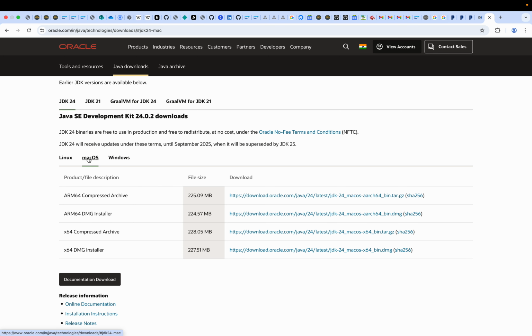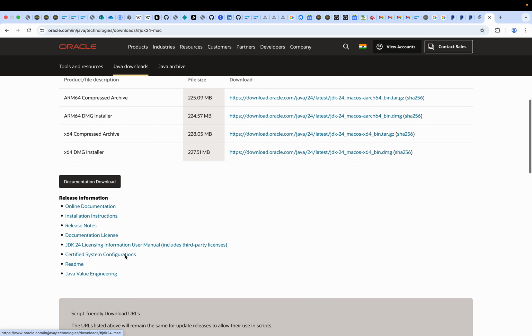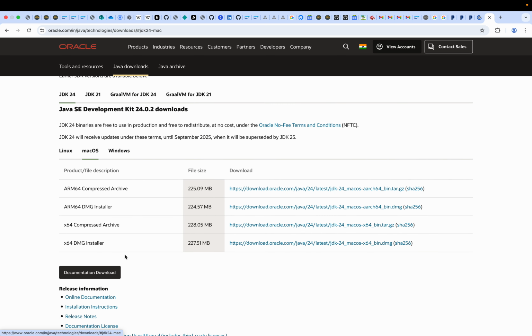Coming to Mac, we have multiple binaries. Here this is a gz file, same as the zip file in Windows. We can download it, extract it, and install it. And .dmg is the same as the .exe file. We can download and install it. Same way, this is a compressed archive file, so we can extract and use it. And DMG is also the same version.